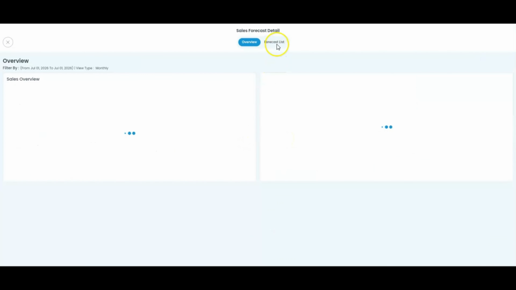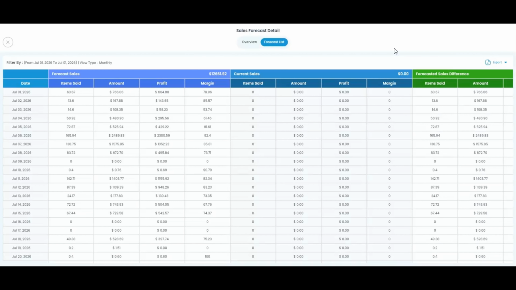For sales forecasting, you can also open the forecast list to view item information, including items sold, profit, and margin. Each section of the forecast dashboard can be exported as Excel, CSV, or PDF. You can also email the report to yourself if needed.